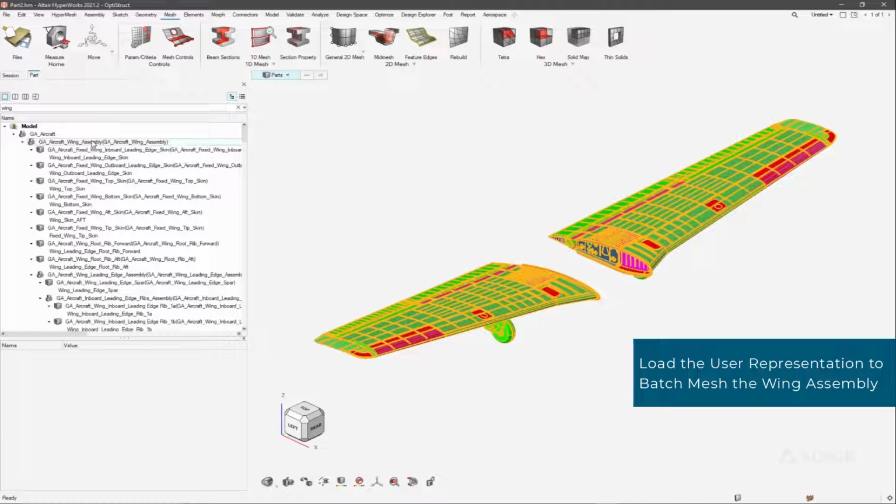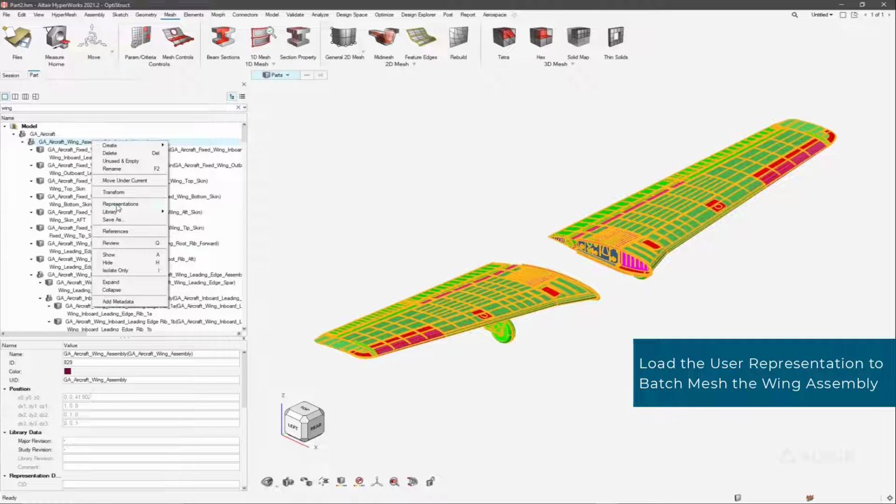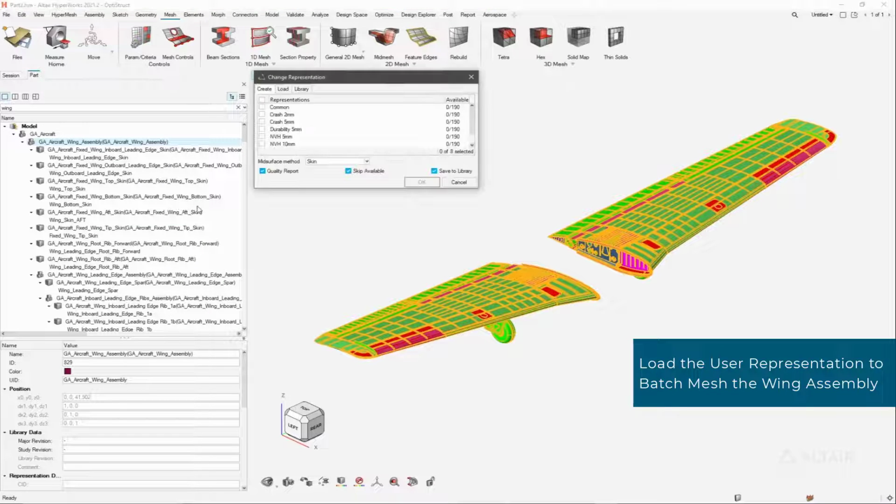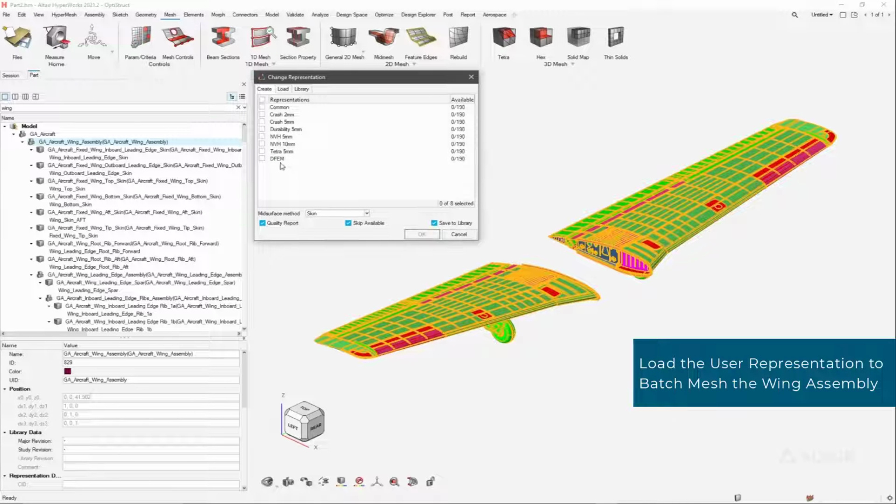So now we will right-click on the wing assembly, go to Representations, then Create. If we extend the window, we can see that the representation that we have just created is listed at the bottom of the menu. To load this, we will check this box, and we will make sure that the Save to Library box is also checked. This box will automatically save our batch mesh representation into the library.